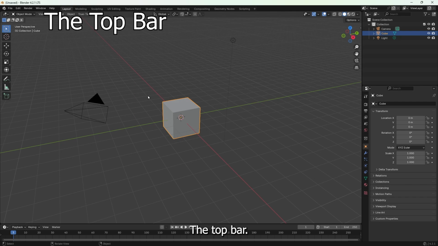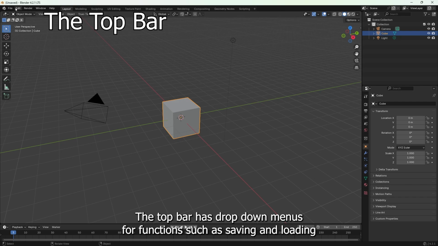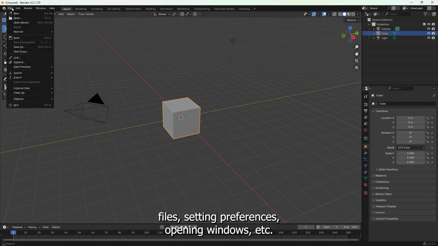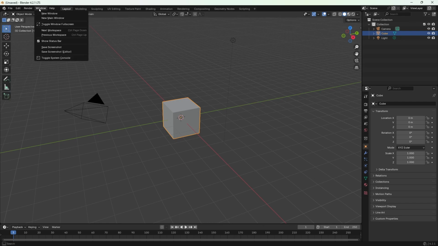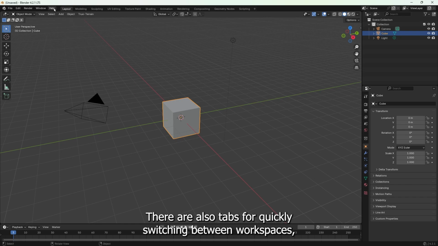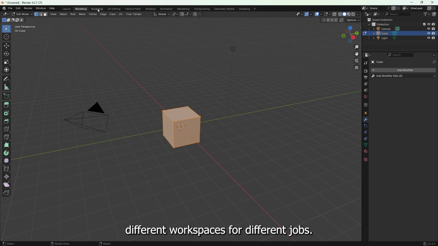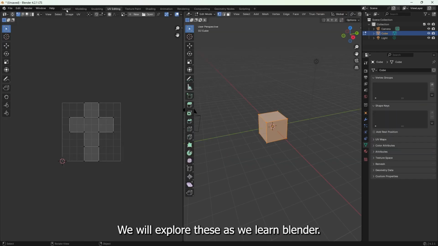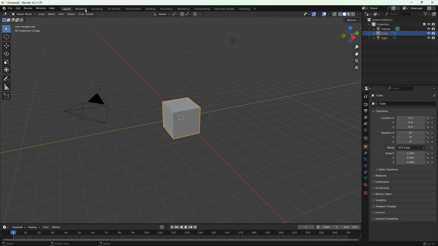The top bar. The top bar has drop-down menus for functions such as saving and loading files, setting preferences, opening windows, etc. It is good to familiarize yourself with these menus. There are also tabs for quickly switching between workspaces. Different workspaces for different jobs. We will explore these as we learn Blender.